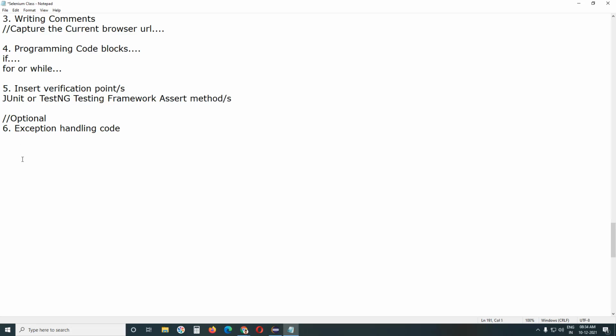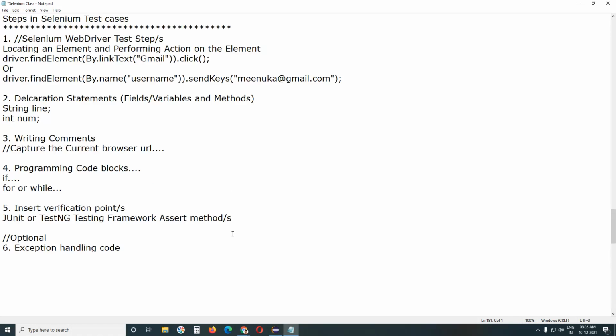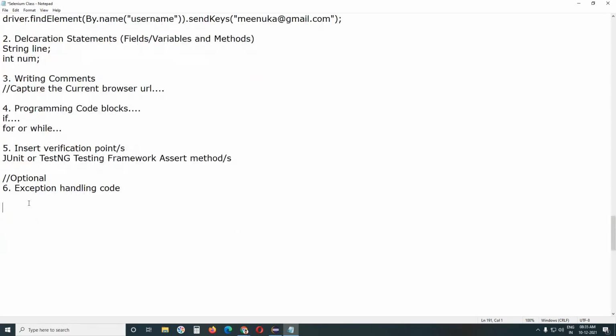Any other Selenium WebDriver test steps means locating an element and performing action on the element. They are common steps in every test case. Next, declaration statements. We declare variables and methods. Next, writing comments. Next, writing programming code blocks, loop blocks, condition blocks, etc. Next, inserting verification points. Next, exception handling code for handling runtime errors.